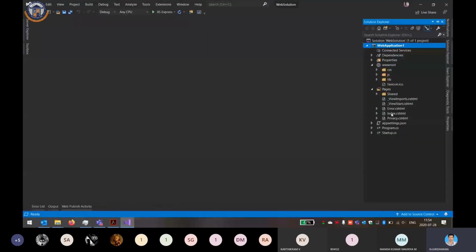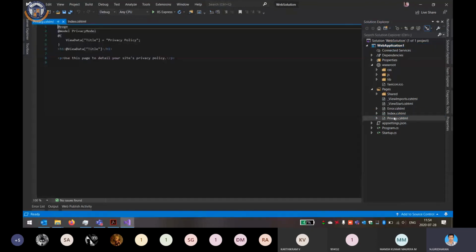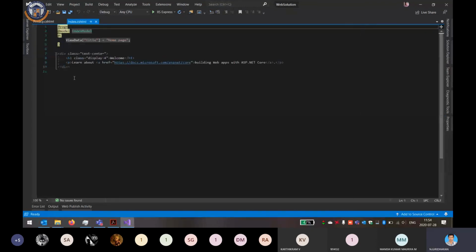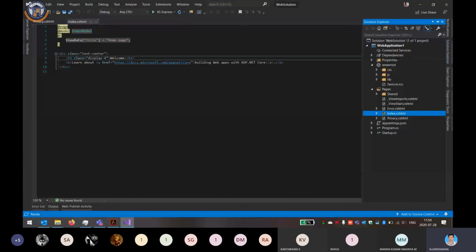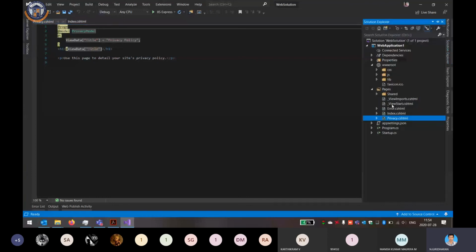So these are the files: index file and privacy. Index is the home page. It contains the welcome text we saw during execution. Then the privacy file says, use this page to detail your privacy policy. And then there are the shared pages layout. We are going to discuss layout today.